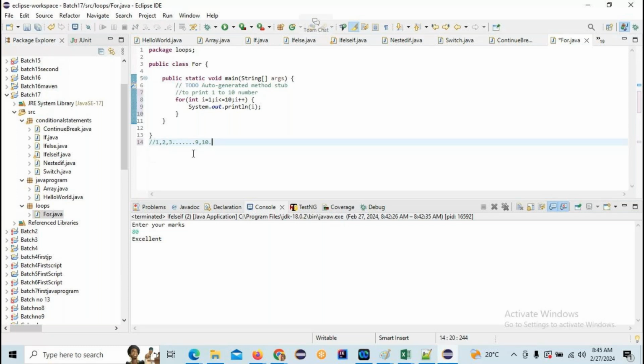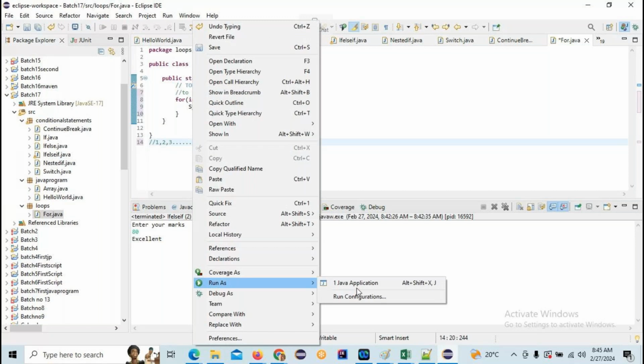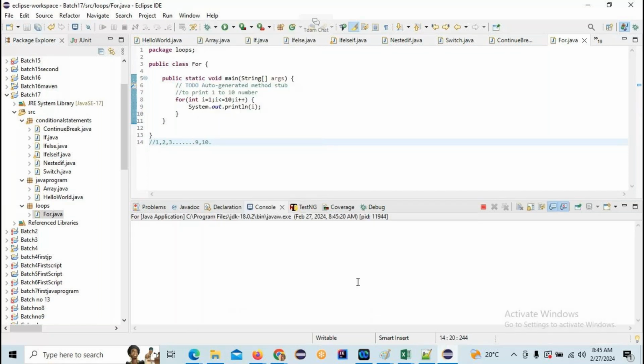So you can see, run as Java program, it prints 1 to 10. Clear? Clear, guys?